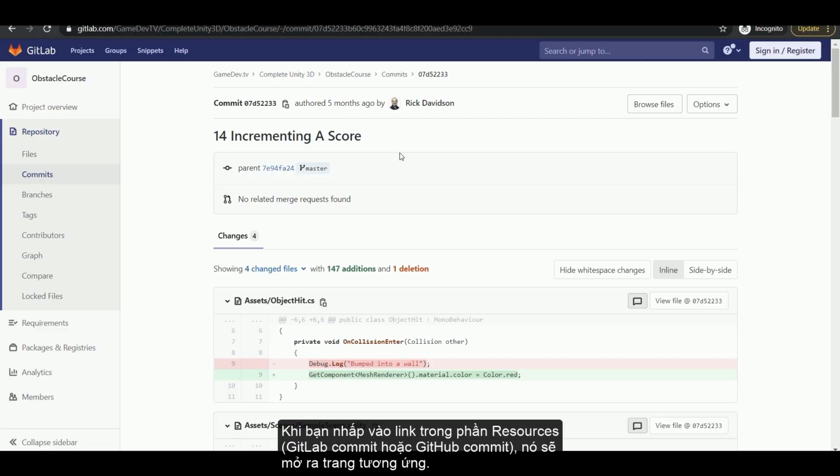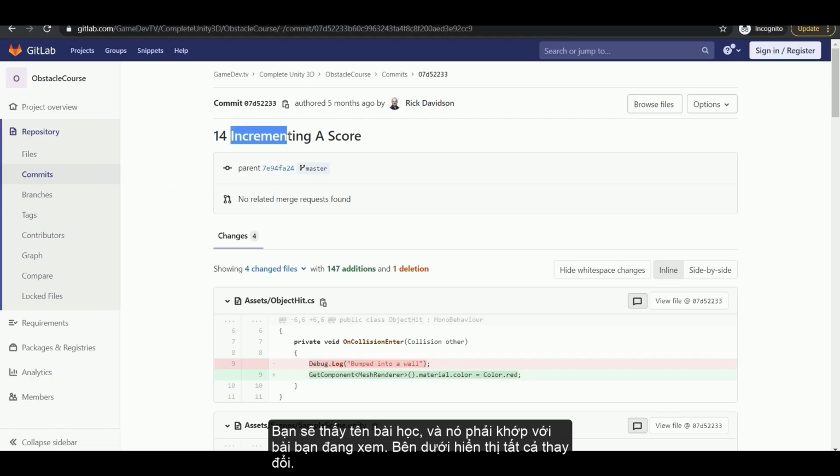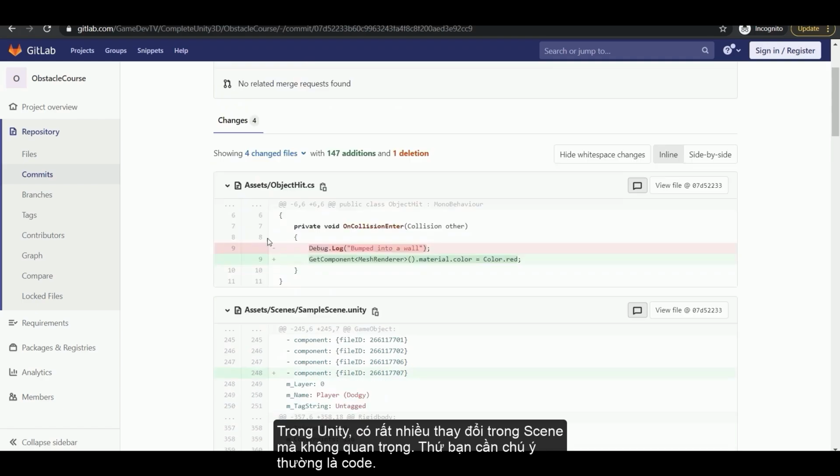And so you've clicked on the link in the resources section that says this lecture's GitLab commit or this lecture's GitHub commit. So you found that in the resource against the lecture. You've clicked on it. It'll take you to something like this. It'll show you the name of the lecture. That should match up to the particular lecture you're watching at the moment. And you can see all the changes.